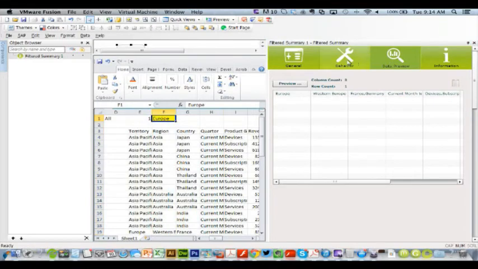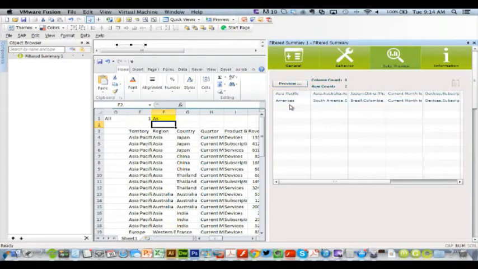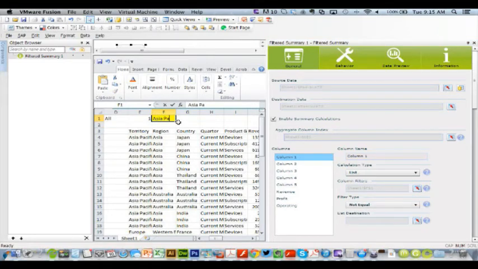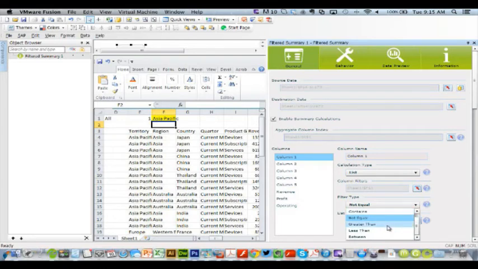Now the other thing is, in addition to the equals filter type, we have multiple filter types. So if I wanted to do contains, so if I just say AS and go preview, it's going to show me Asia Pacific and Americas. If we wanted to use not equal to, I can type in Asia Pacific, and it's going to show me everything other than Asia Pacific. And greater than, less than, and between.